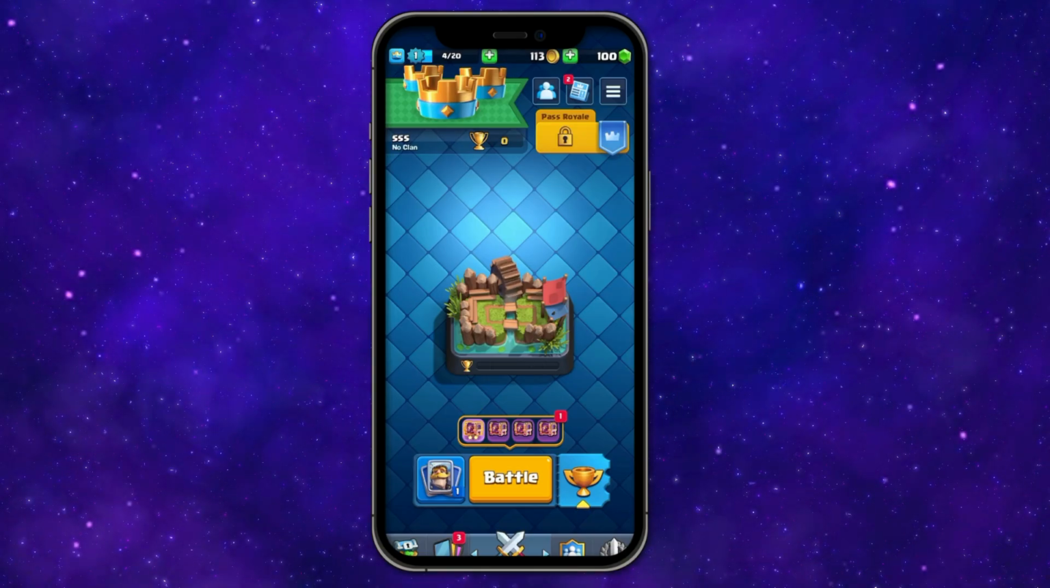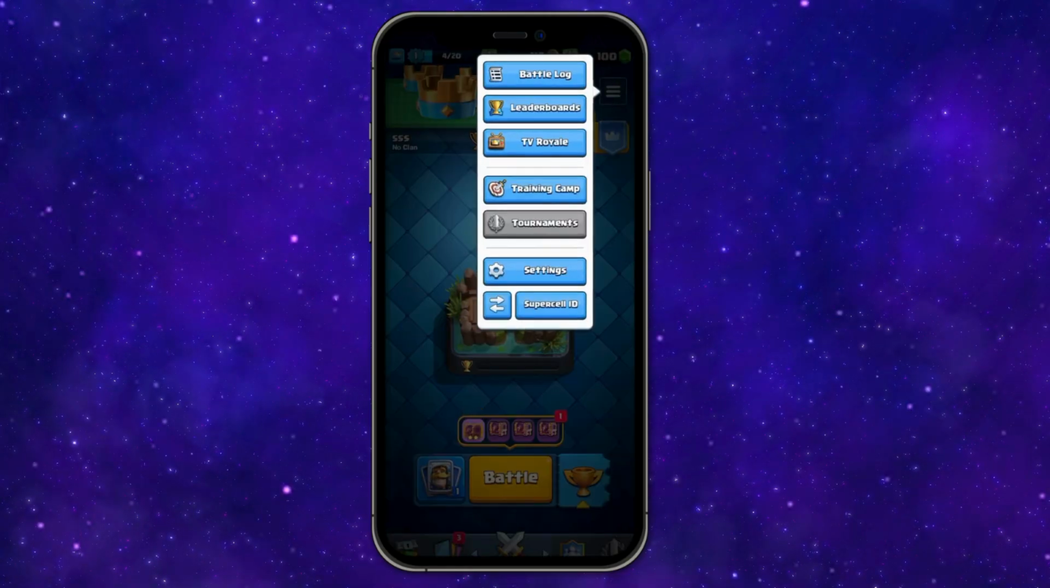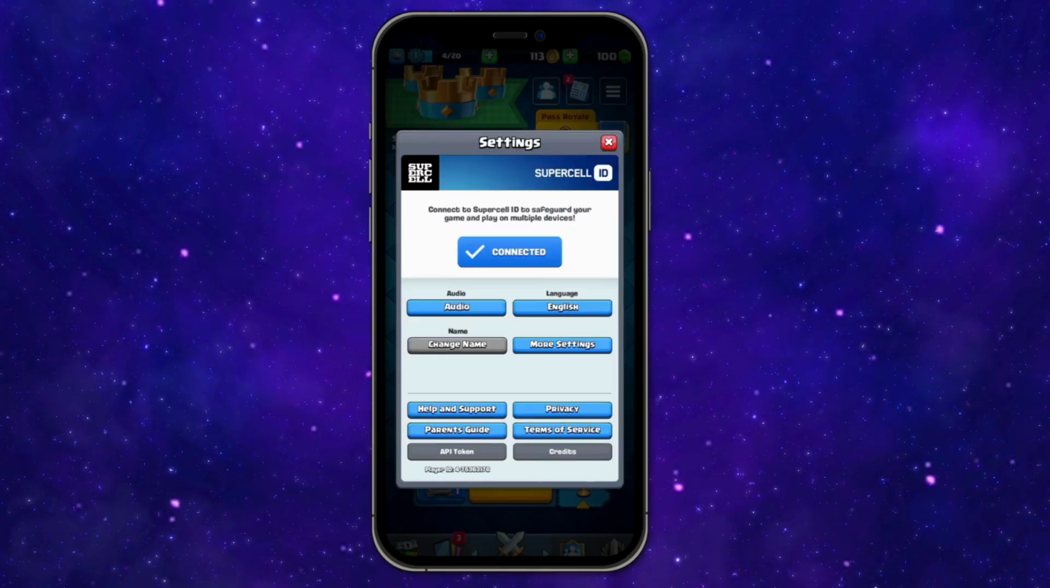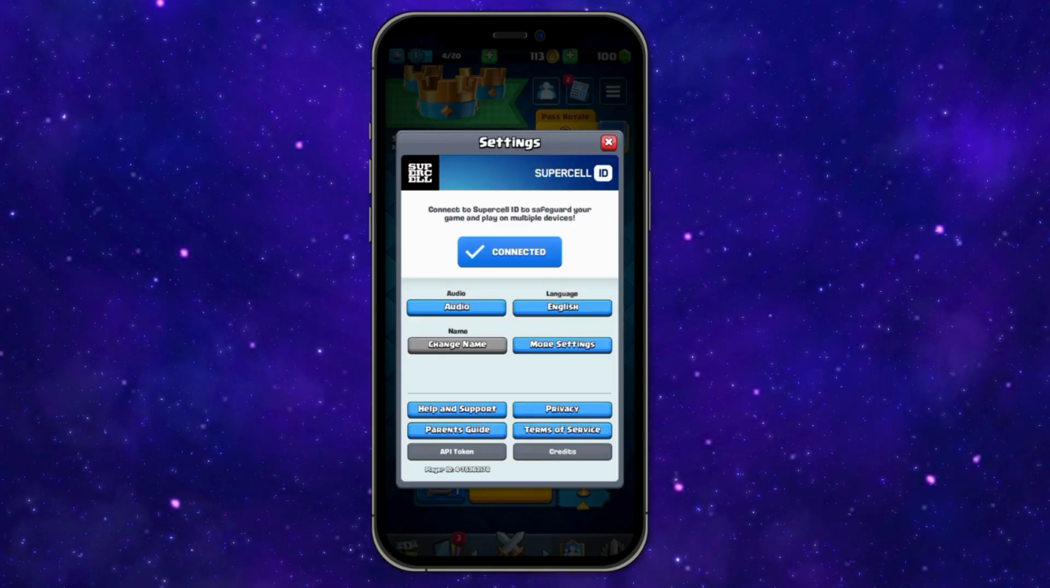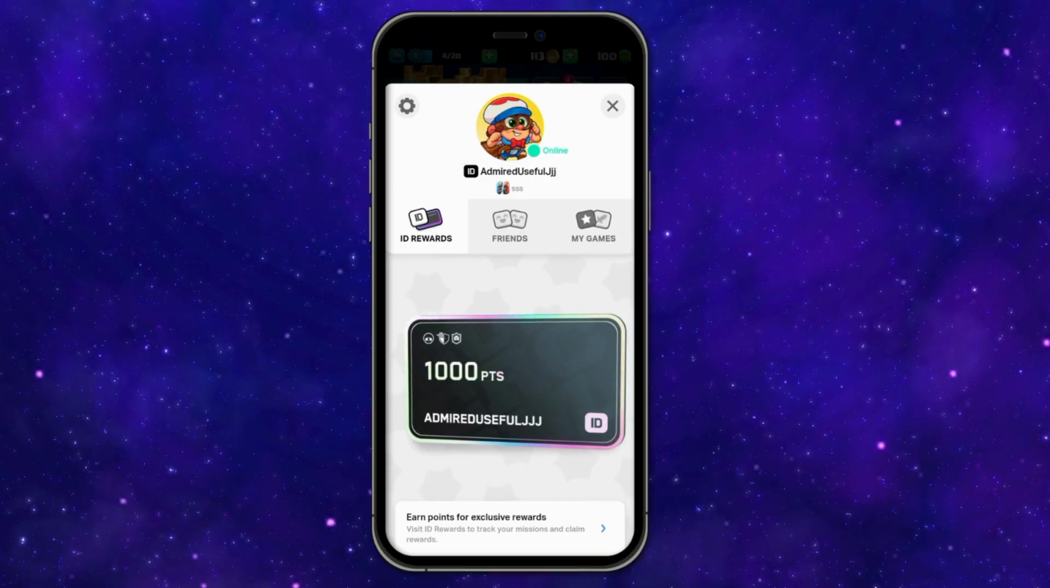So to get started, go ahead and open the Clash Royale app on your device and then click on the burger icon at the top right and then select Supercell ID from here or settings and then click on this connected button and that will take you into your Supercell account.